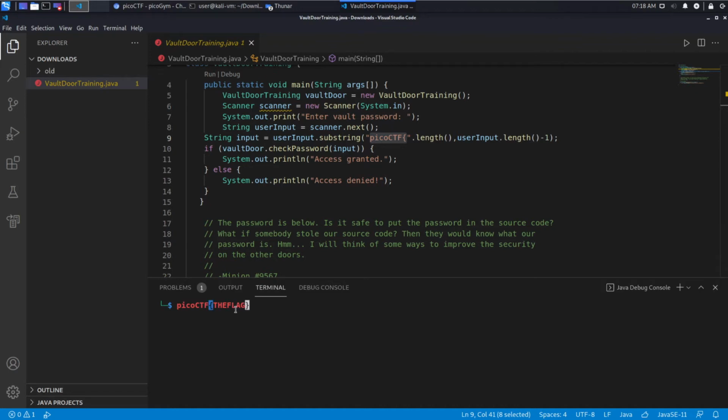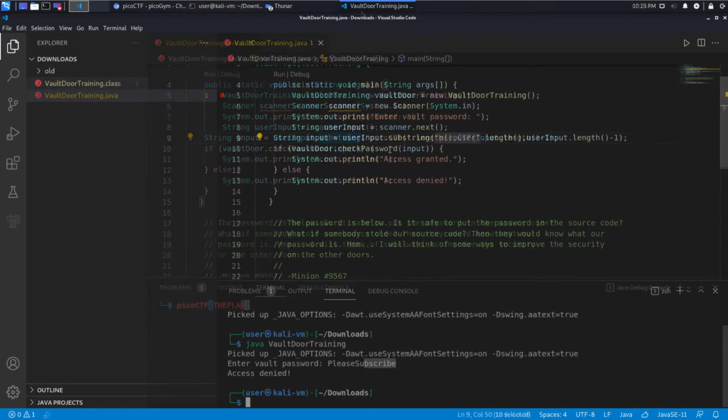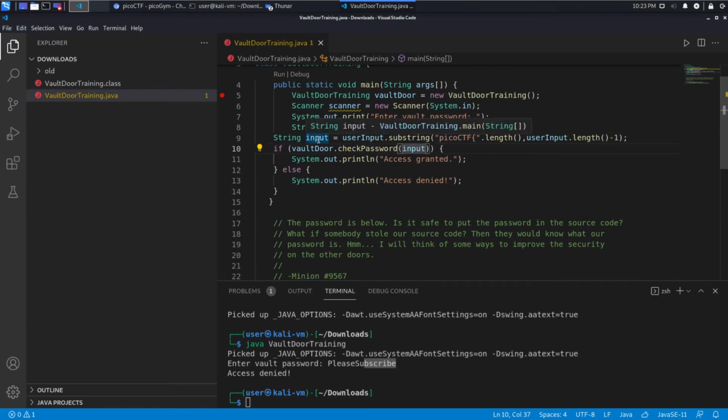If we were interested in passing the flag, we would have to wrap it in picoCTF curly, the actual value, and then an ending curly. So what this is saying is, I want to throw away the beginning and the very end and get the substring that's in between. And then we take that and put it in this input. And then we run the checkPassword method.